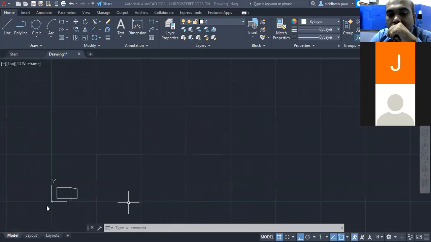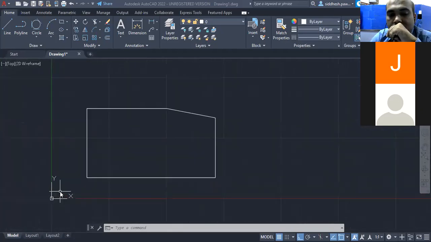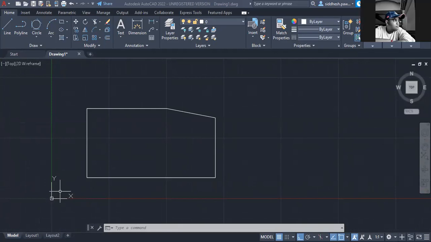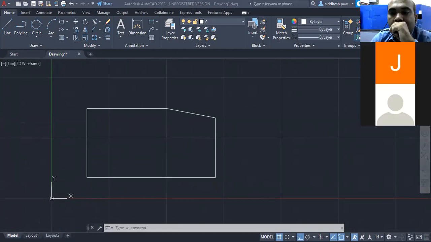Should we move further? Does anyone have any doubts too? Should we move further? Please show your thumbs up. Very few people are responding here. It seems like people are sleeping.